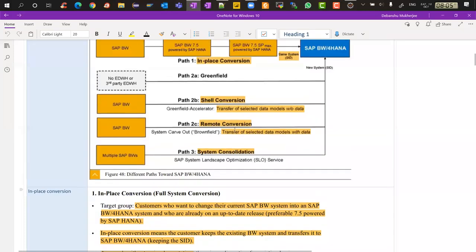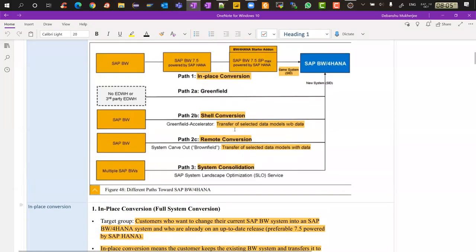So we talked about the shell conversion, we talked about the remote conversion, right? So shell conversion in a nutshell, and we'll go into details for that. Shell conversion is basically without data. So all your models will go from the original BW system to your new BW system, the BW4HANA, without data. That means you're only transferring the models. You're only transferring the cubes, the DSOs, the multi-providers, etc. Not the data inside them.